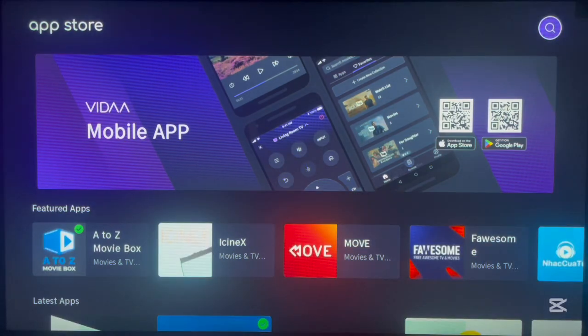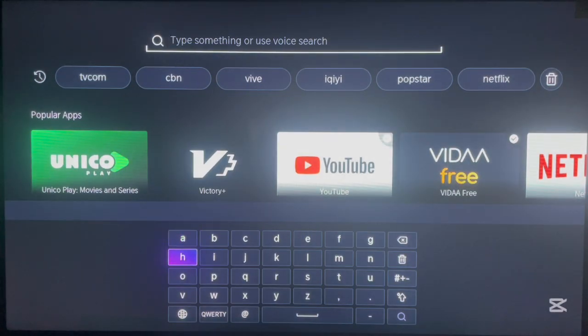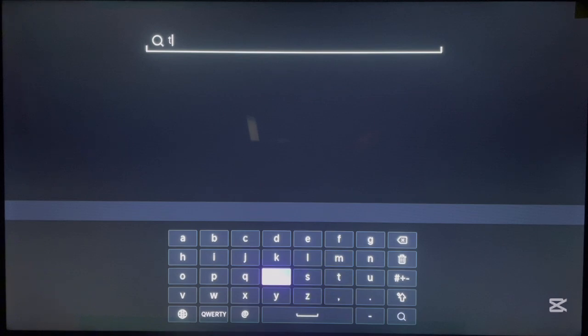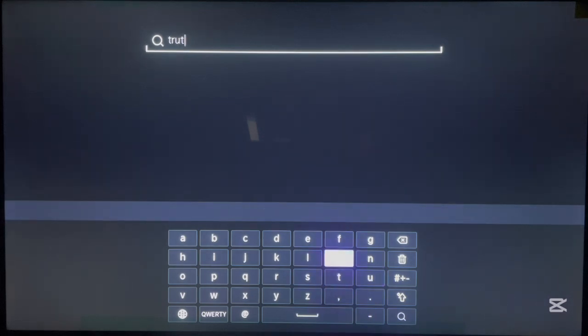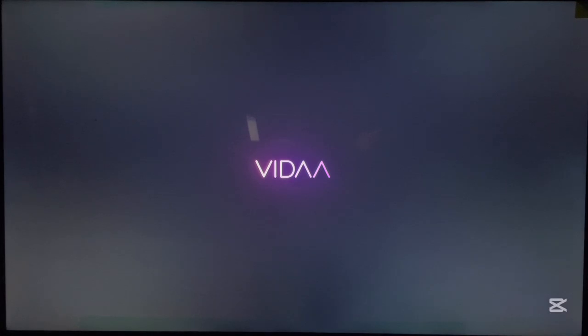So once you are here, just go over to the option that says search and search the name of the application, which in this case is Truth Plus. So I'm just going to come over here and type in Truth. TRUTH. So I'm going to search from here. And once you search here, the application we're looking for, Truth Plus, click on it, okay.